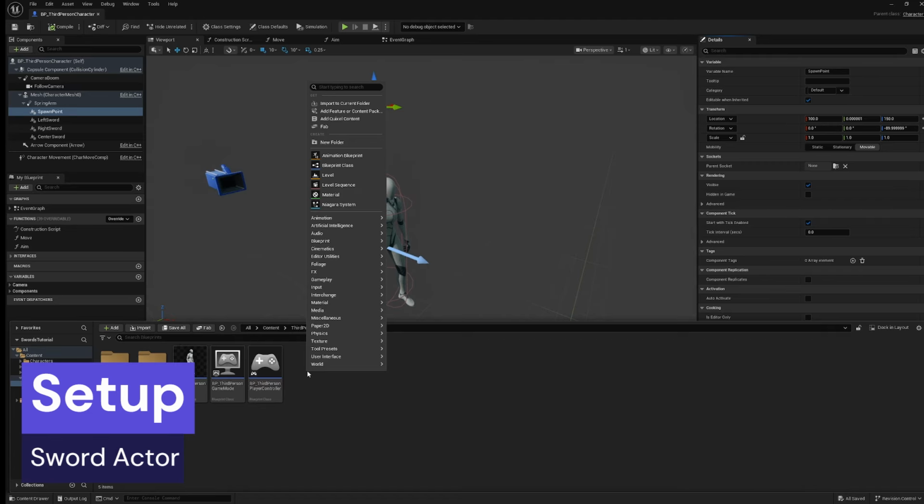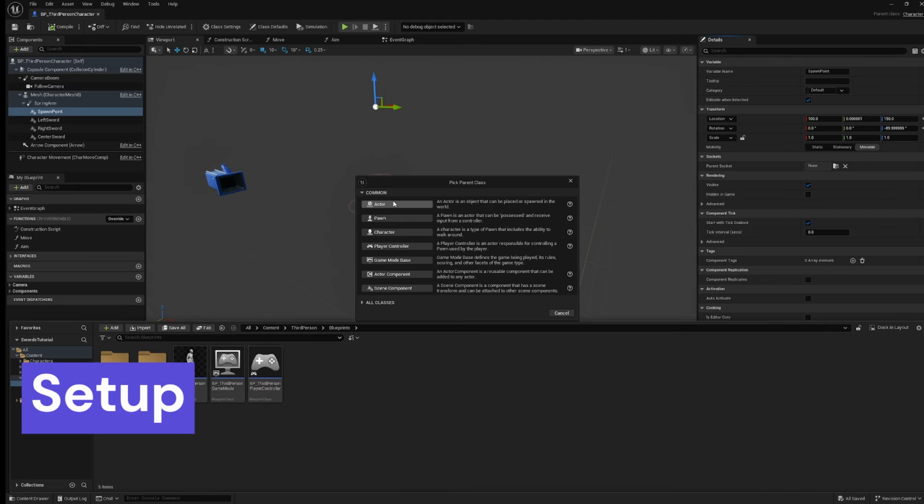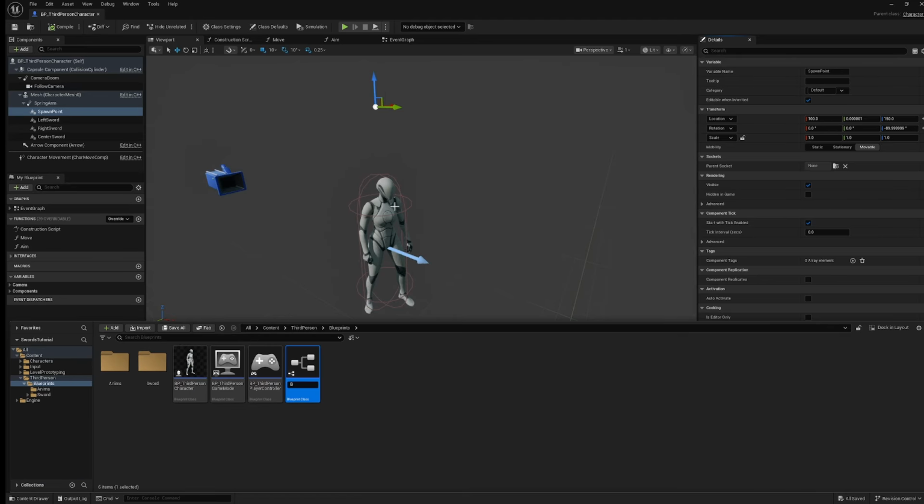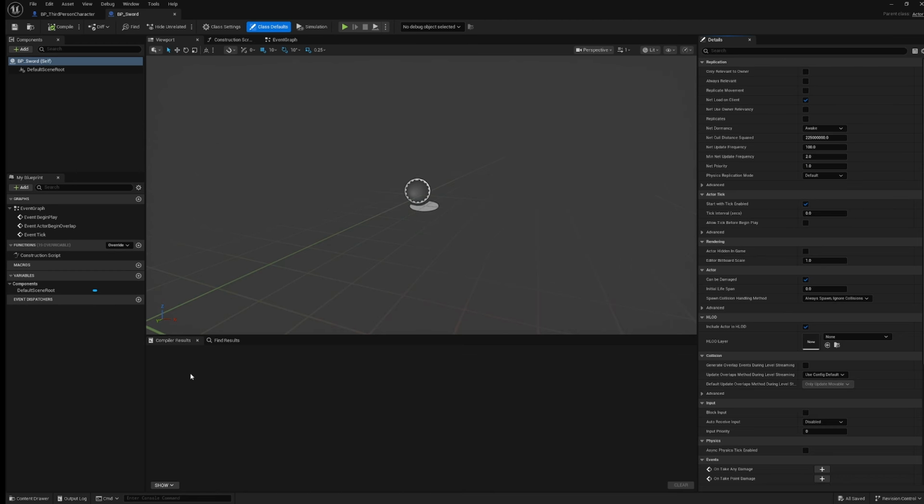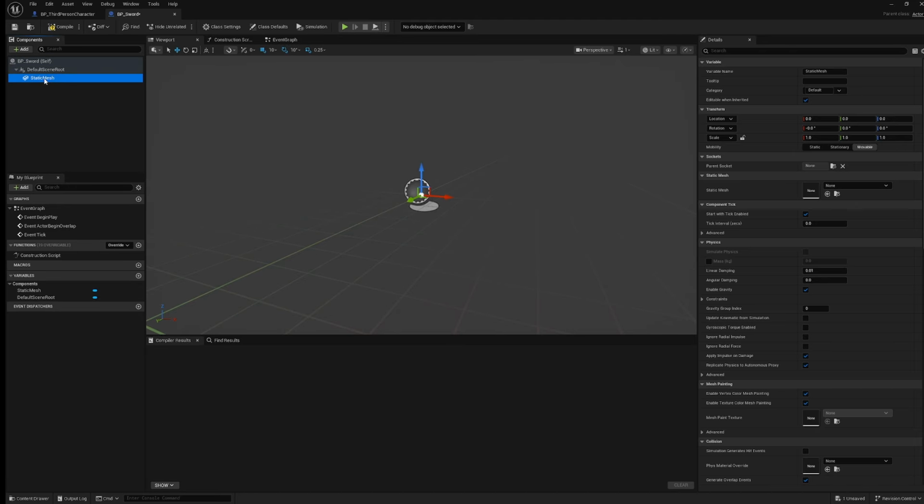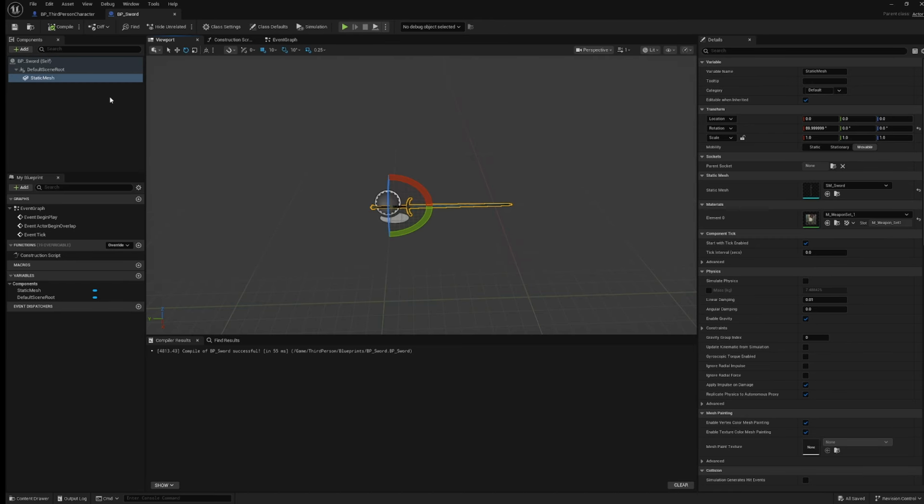So in our content drawer, right click, go to blueprint class, select actor, and we'll name this BP sword. Then we'll open up BP sword, and we're going to add a static mesh. You can use whatever static mesh you want. I have this sword. Just rotate it so that it is pointing to our right.